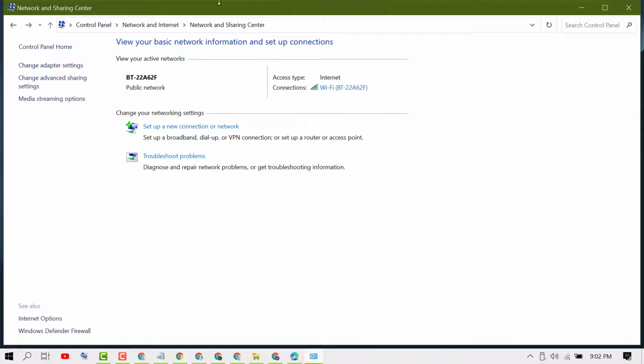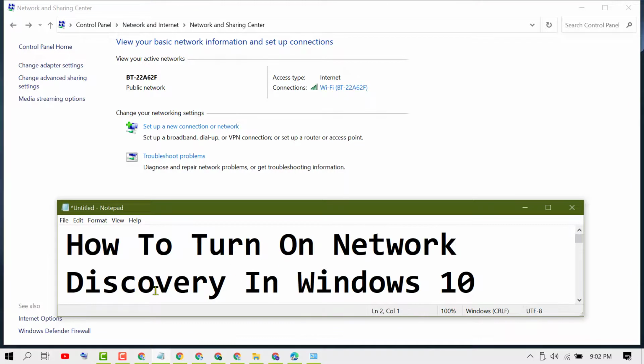So that's the difference. By this simple step, we can know how to turn on network discovery in Windows 10.